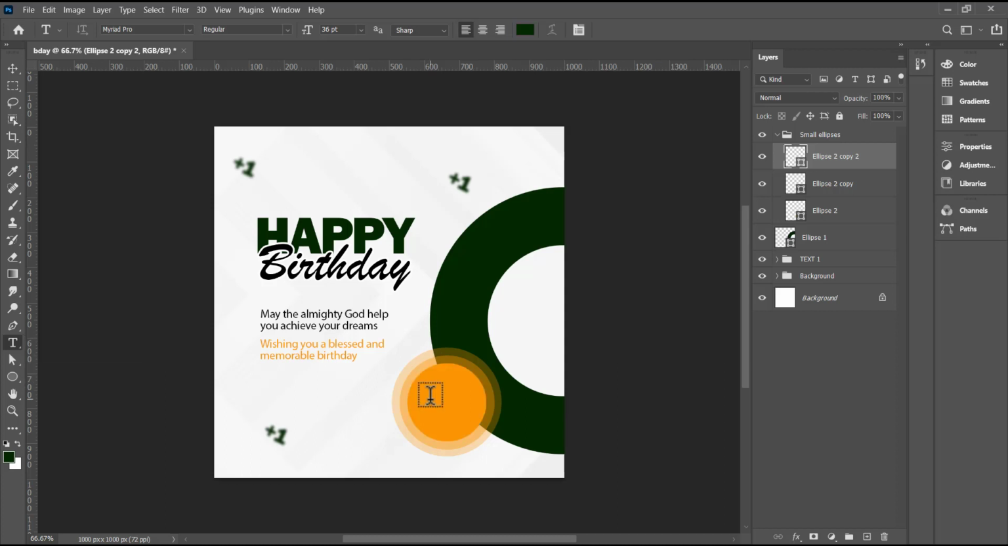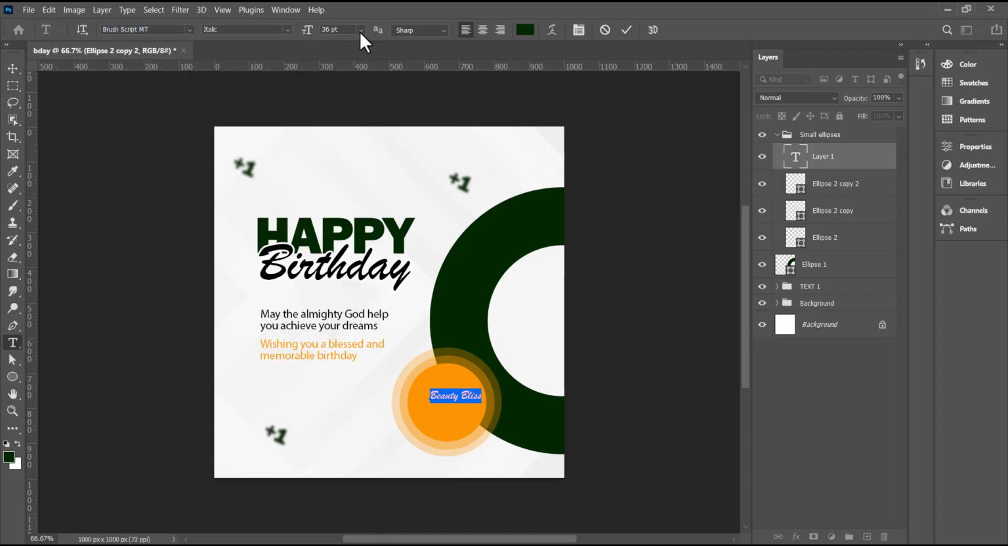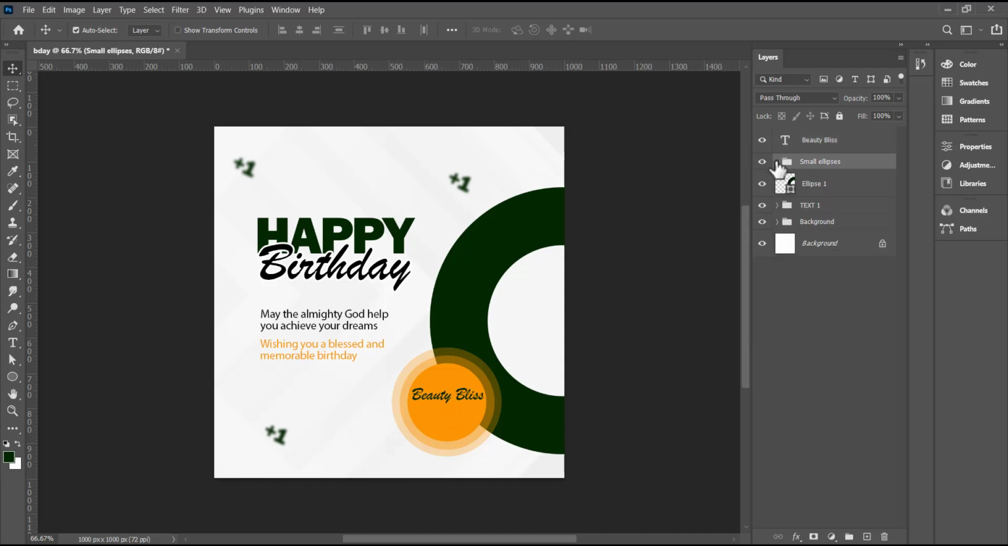Go to Text and type Beauty Bliss. You can use any name. To not constrain the text, hold Shift and click before you type. Change the size and font. Change the color to white.